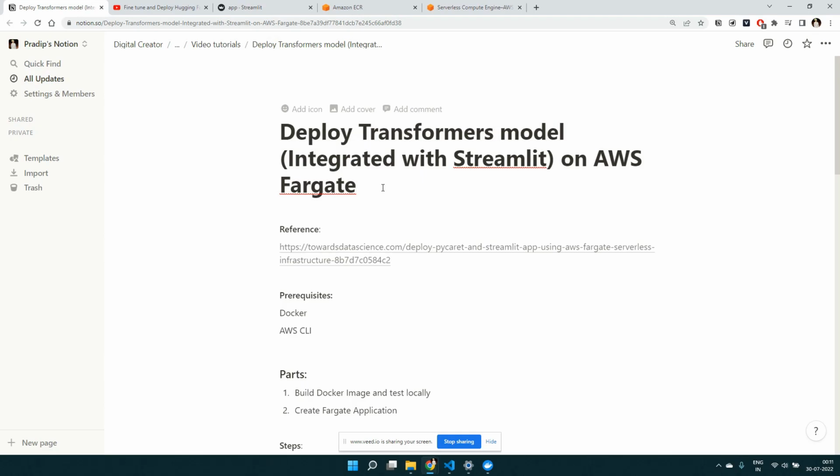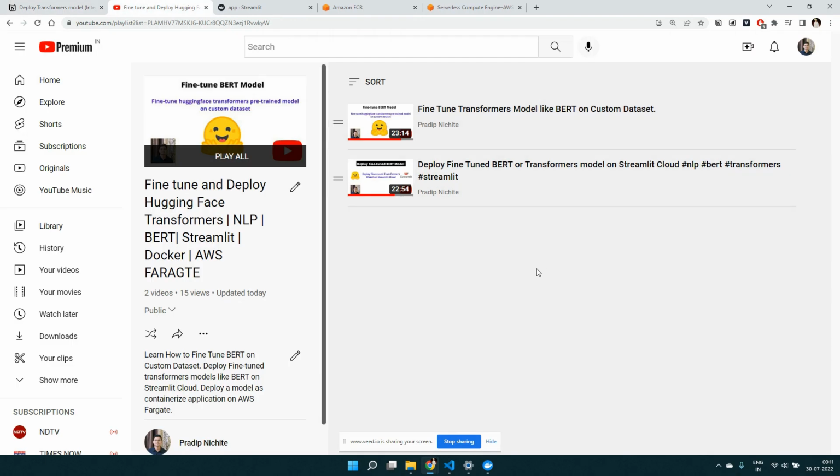Hi everyone. Today we're going to look at the third part of our transformer series that we have done. In the first part, we have seen how to fine tune a transformer model like a BERT on your custom dataset. And then once we have a fine tuned transformer model, how to deploy that model as a Streamlit application on a Streamlit cloud.